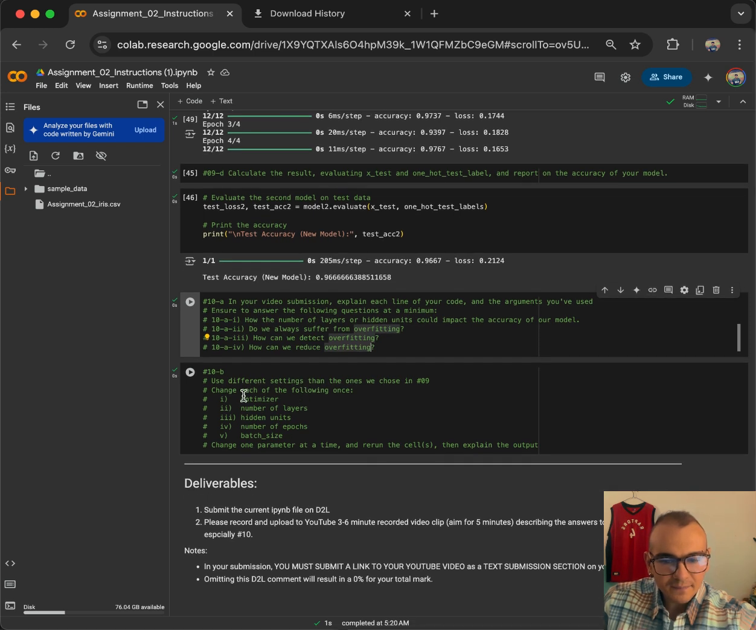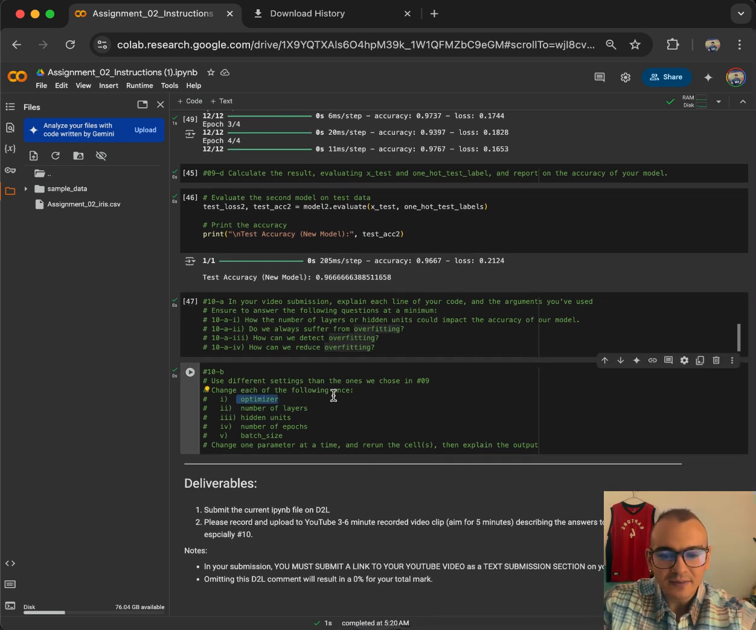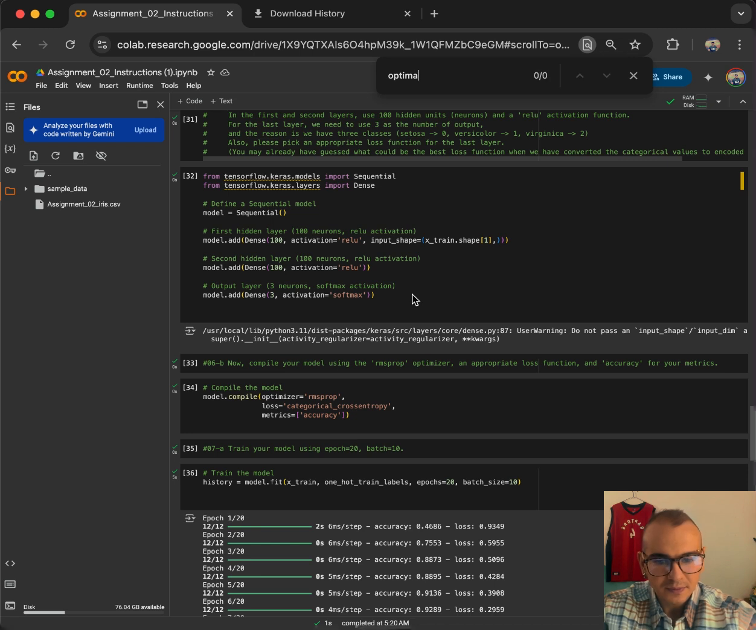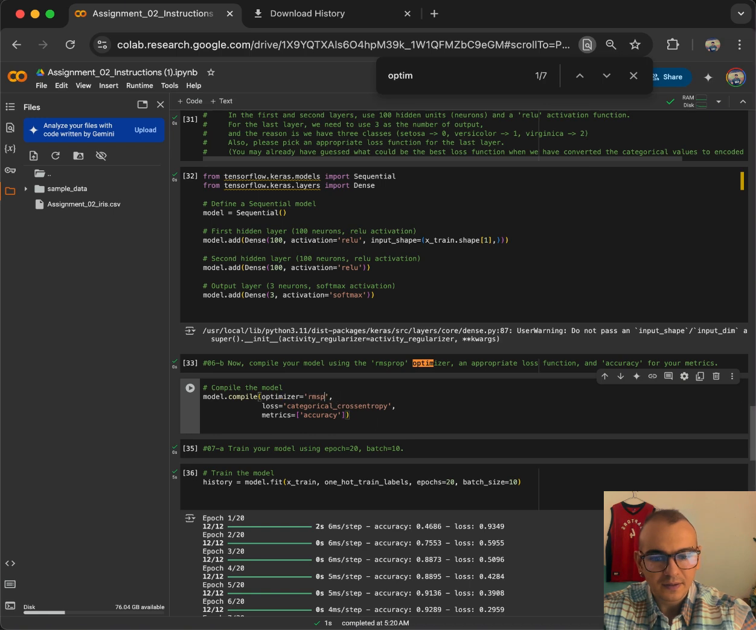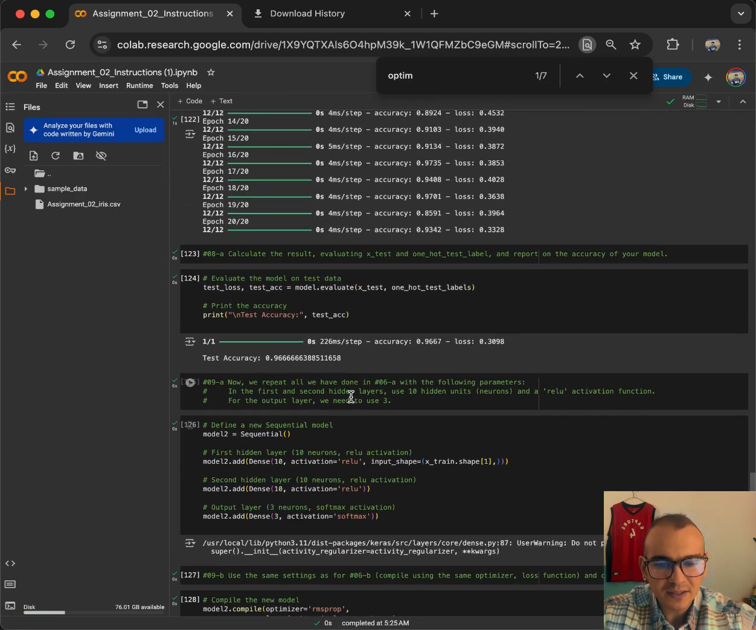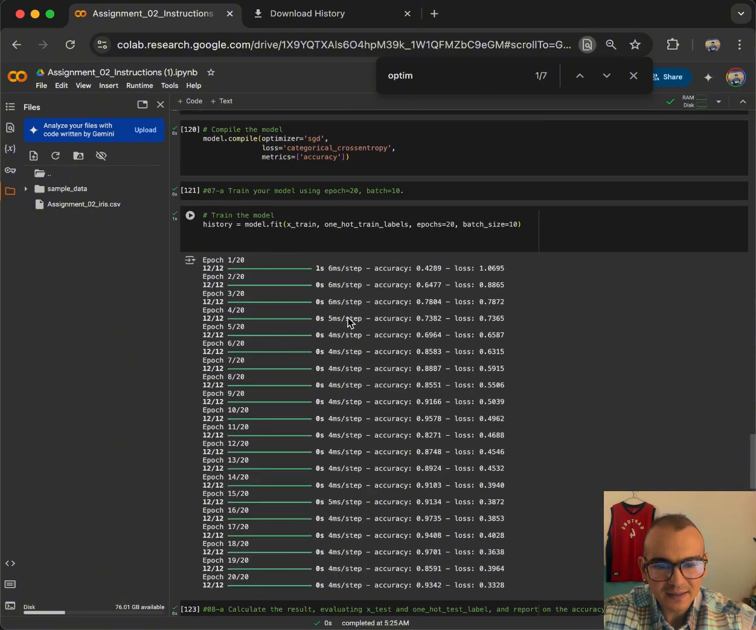Here, let me change the optimizer. Here. SGD. When I change the optimizer, new accuracy became 46%, so it's so low. So let me change back.